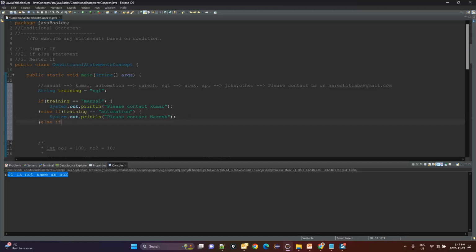Else if training double equal to SQL, if it is SQL, please contact Alex. Else if training double equal to API, system.out.println, please contact John. Now in your nested if, there is a default block called else.